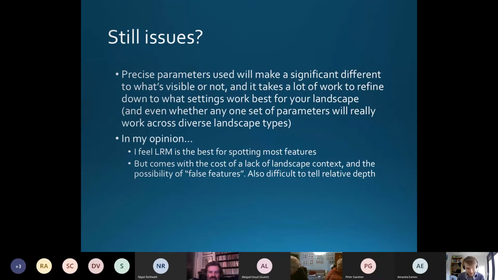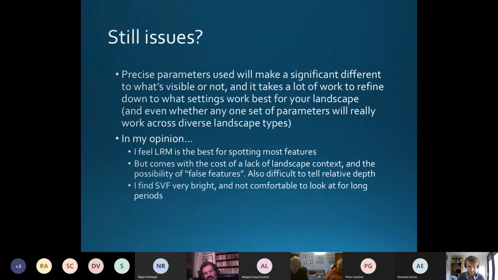But it does come with that cost of the lack of landscape context. It does come with the cost of the possibility of false features showing up around the edges of steep things like deep pits or steep elevation changes in the landscape. It also has the difficulty that it's quite difficult to tell relative depth. So we have two different pits. They both might appear as relatively black at the bottom, but one may well be 5 meters deep and one may be only 40 centimeters deep. But because the local trends are such, you get them both coming out at the same color. So the relative depth or height of features doesn't come out very clearly from local relief model.